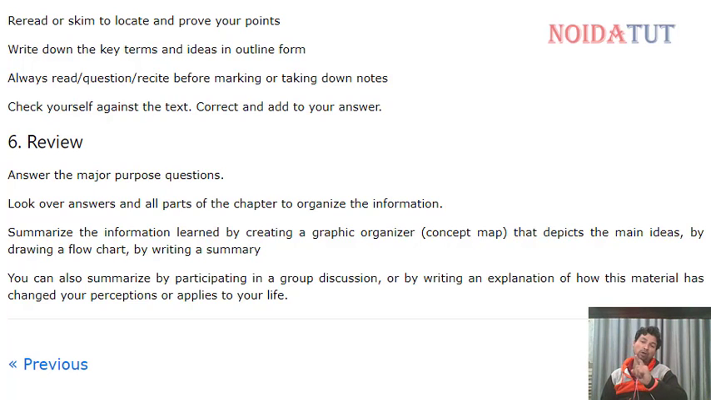Review, that is the most important part. Answer the major purpose questions. Look over answers and all parts of the chapter to organize the information.